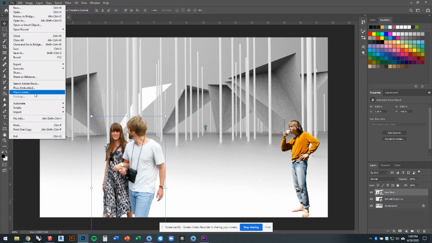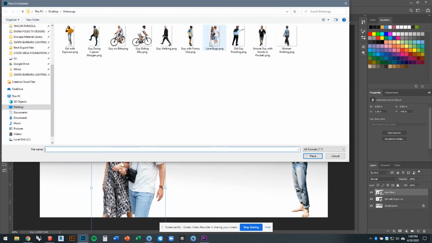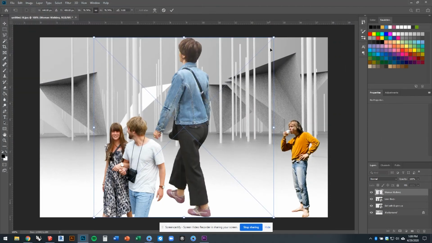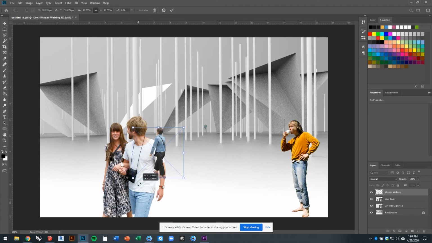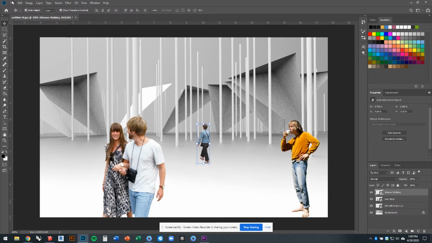And let's bring in a couple more. I like this one. She's walking around. Scale her down, bring her down to the same eye level. And let's go the other way so we can make her seem smaller and further away. And I will put her way back here. Let's actually match that. Cool. Put one more.